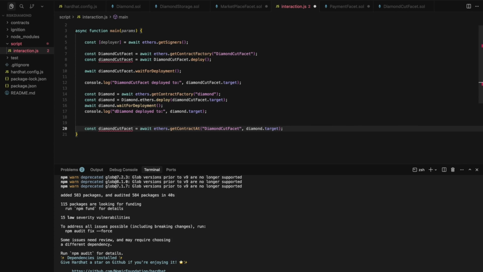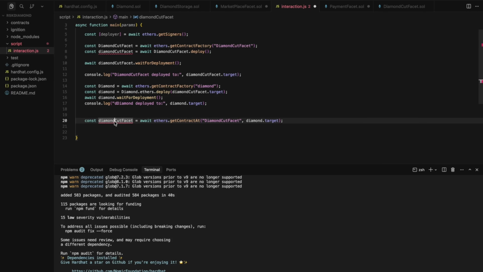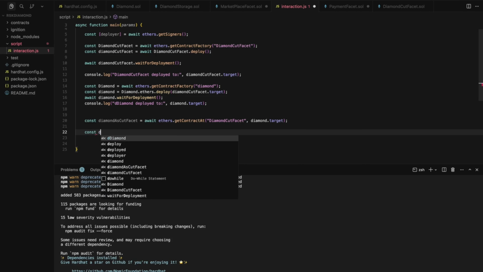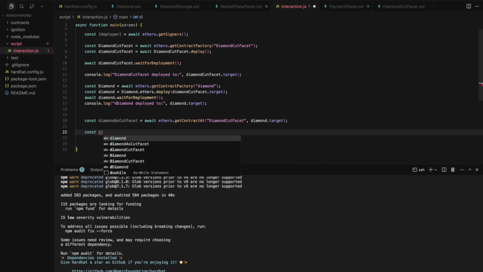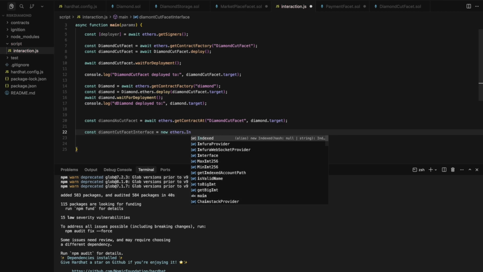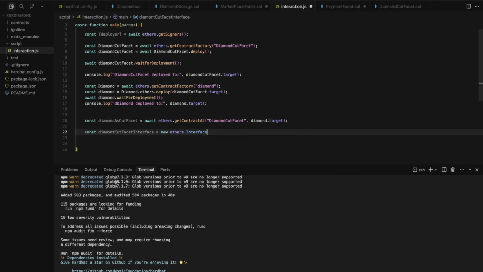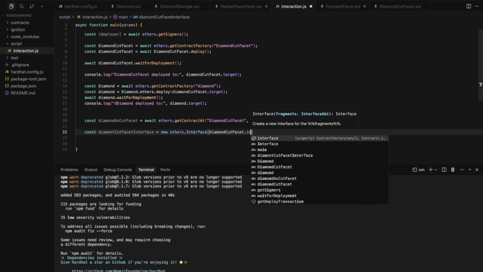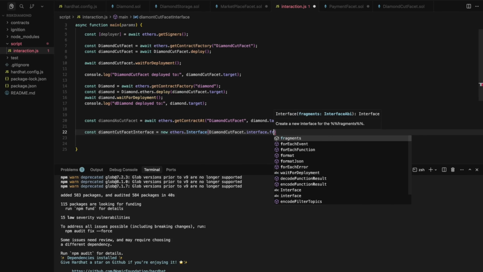Now let's generate the selector for the diamond cut dynamically. So let's name it diamondCutFacet. It can be done by defining a const diamondCutFacetInterface, which will be equal to new ethers.Interface, and here we will pass the value of diamondCutFacet.interface.format.